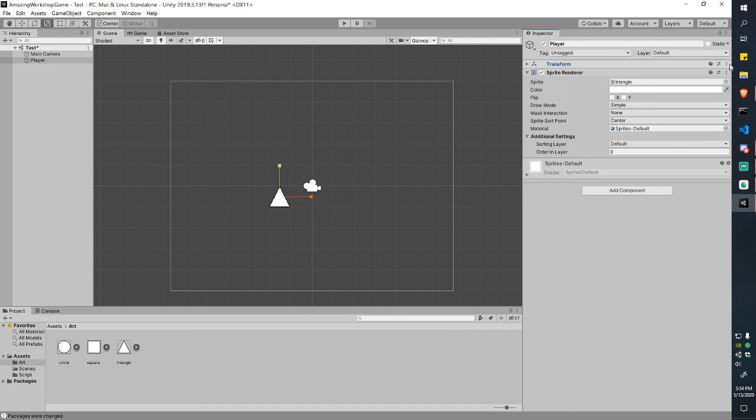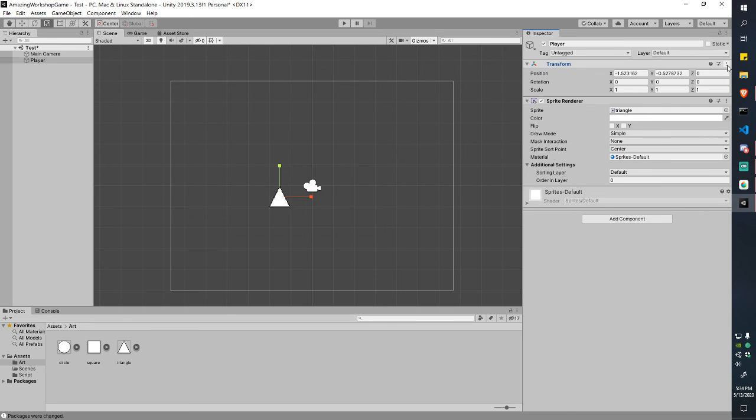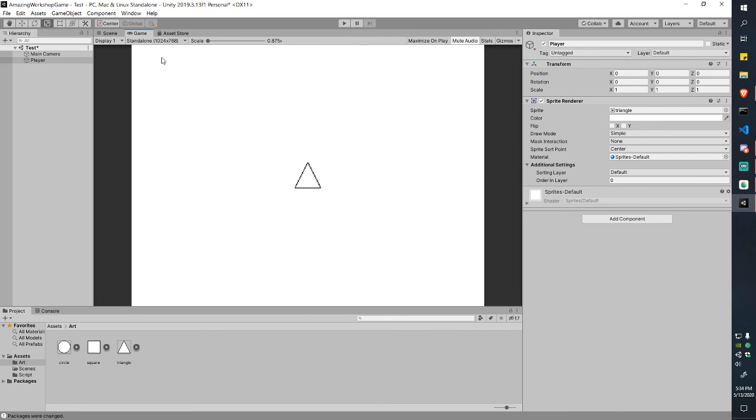And I'll reset this. Just make sure you click on these three dots here and reset. So everything is 0, 0, 0. It's in the center of the world. And it's very important to start from there. Okay, so you'll see here in the game screen, it's over there.